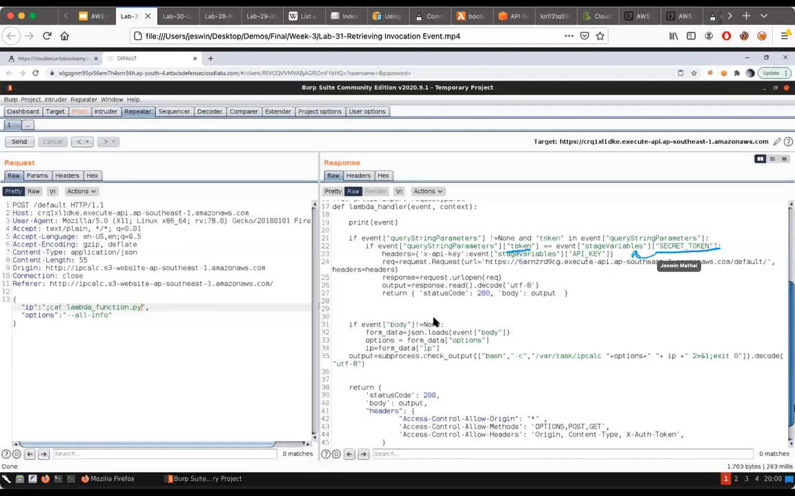If the token exists and it matches with the stage variable value, then what we are doing is, again, this is the header, we are fetching an API key from the stage variables, and then we are sending a request to this specific endpoint, right? So this is again the endpoint, and then we are setting the headers to make sure we pass in the API key, right? So as an attacker, now we have one more endpoint to play with.